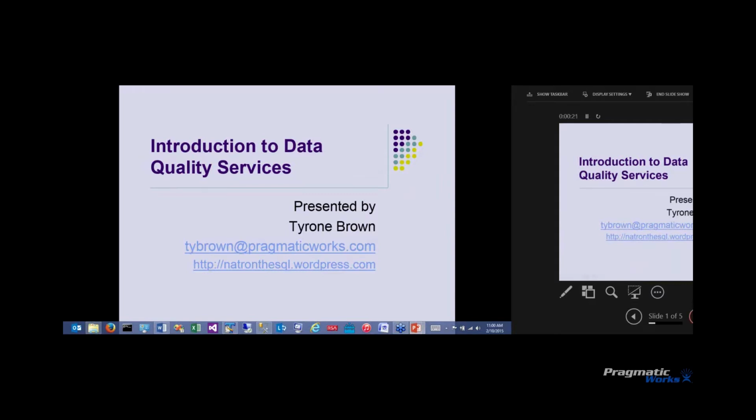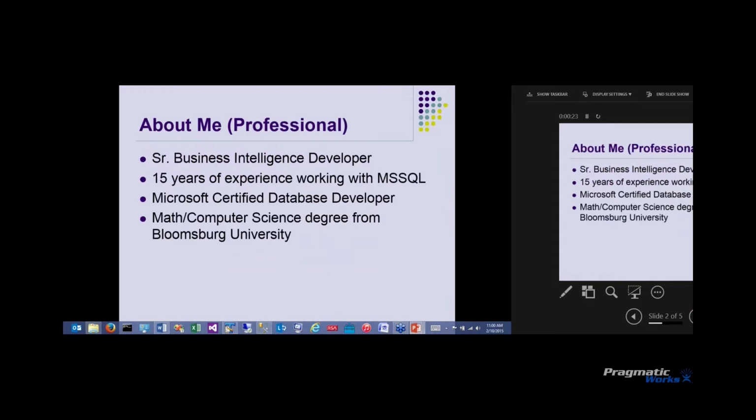Just to start, a little bit about myself, my professional life. I am a senior business intelligence developer. I have about 15 years of experience working with Microsoft SQL Server, pretty much the entire Microsoft Business Intelligence stack, which would be SQL Server, Integration Services, Reporting Services, Analysis Services. And I'm also a certified Microsoft database developer. And I have a math computer science degree from Bloomsburg University in Pennsylvania.